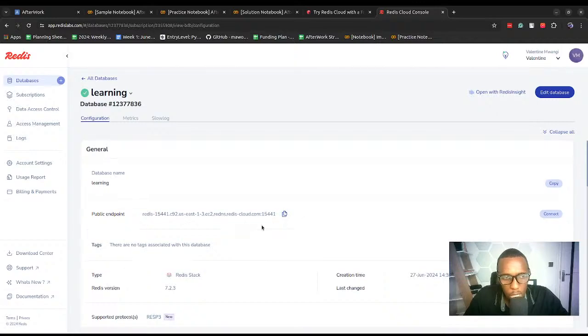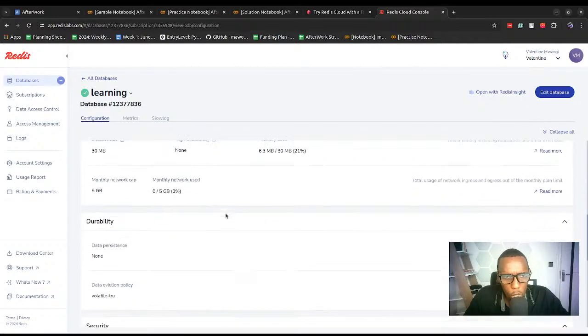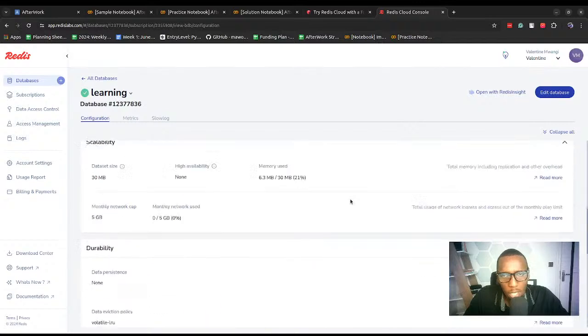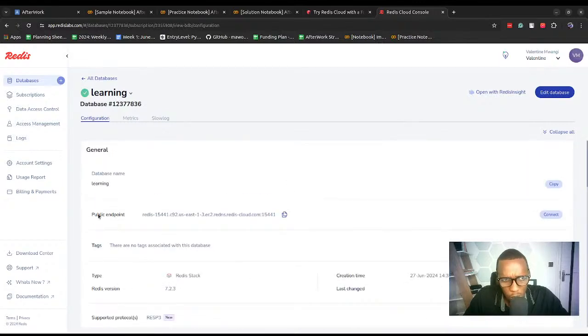We're also going to need this, and there's some more information of what we need. Over here, we also have a default user and password, etc. We can change it if you want, but to connect, you see where it's written public endpoint. We need that code for this. So on this line, on the far right, there's a connect button.